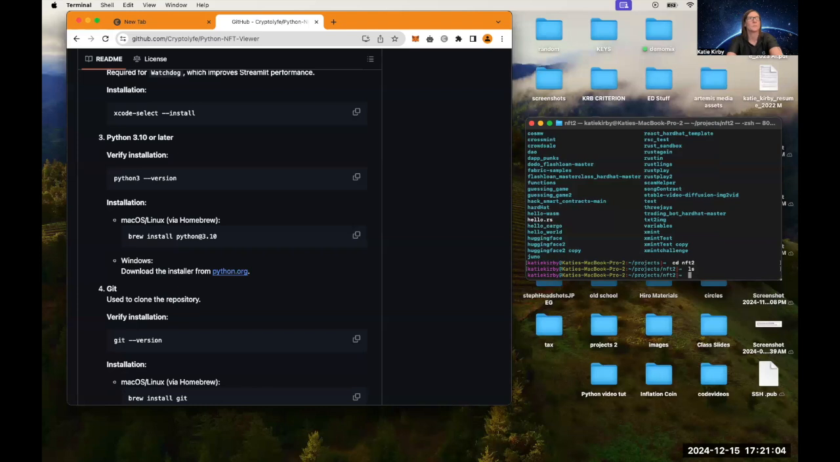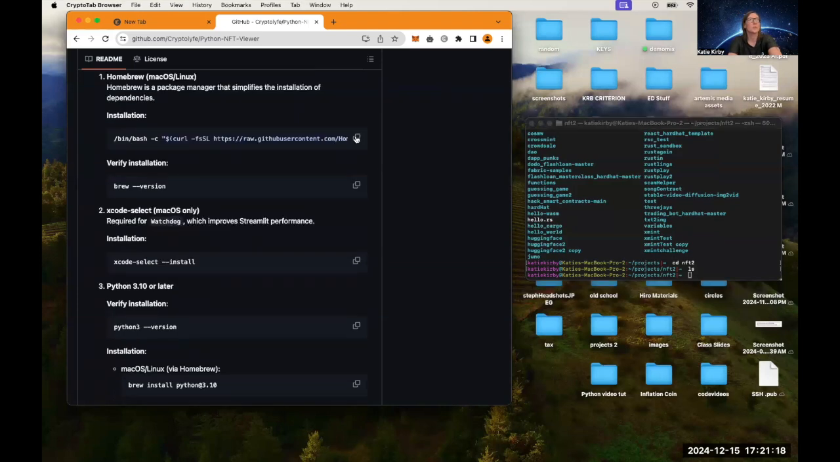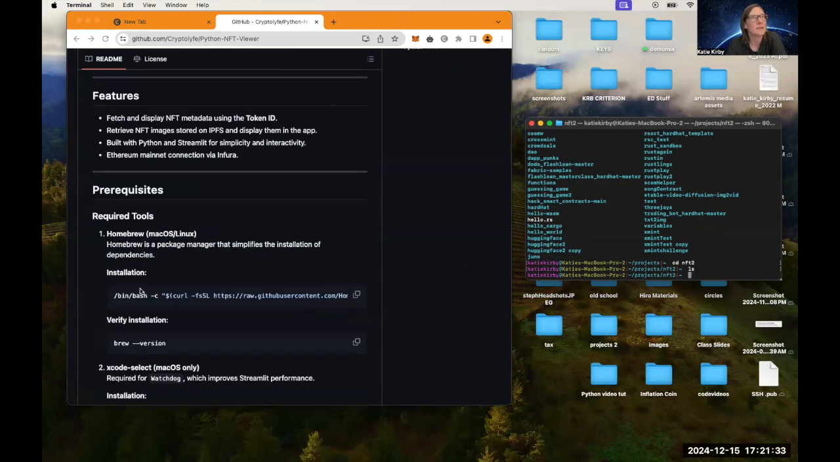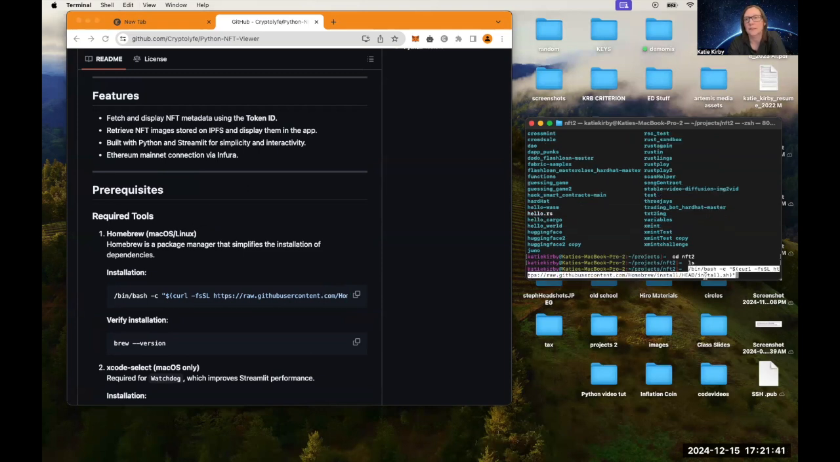Cool. Okay. So first, you want to install Homebrew. Homebrew is a package manager. It's awesome. It helps you do all kinds of developer stuff, mostly installing and updating packages and programs. Come here to the GitHub. You can see it's the first thing. It's this nice little curl command. You're going to copy that, paste it in.